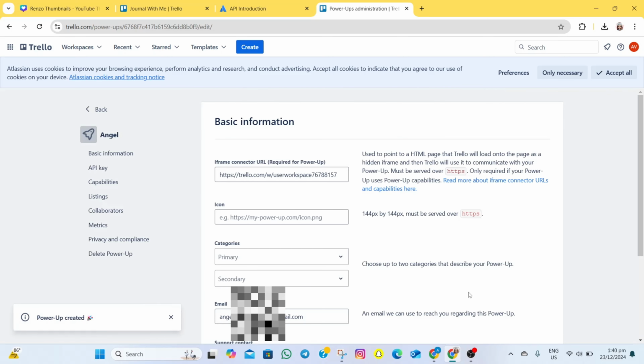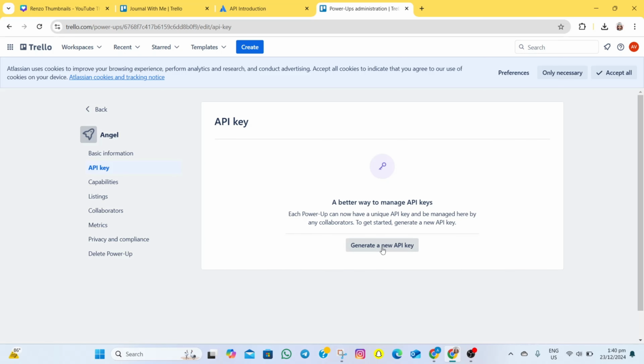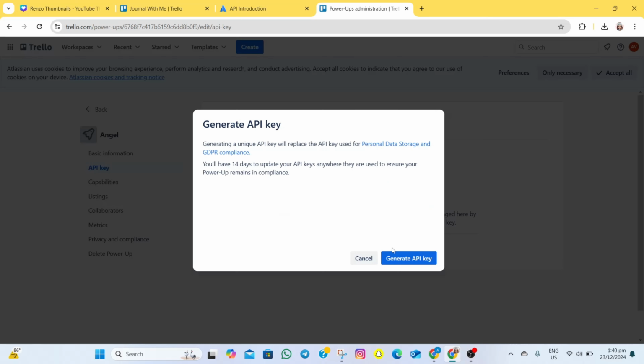And then in here, we'll have to go on the left part of the screen and then tap on this API key. After that, you will now see this option, generate a new API key. What we need to do is to tap on this one. After that, we'll just have to tap again on this option, generate API key.